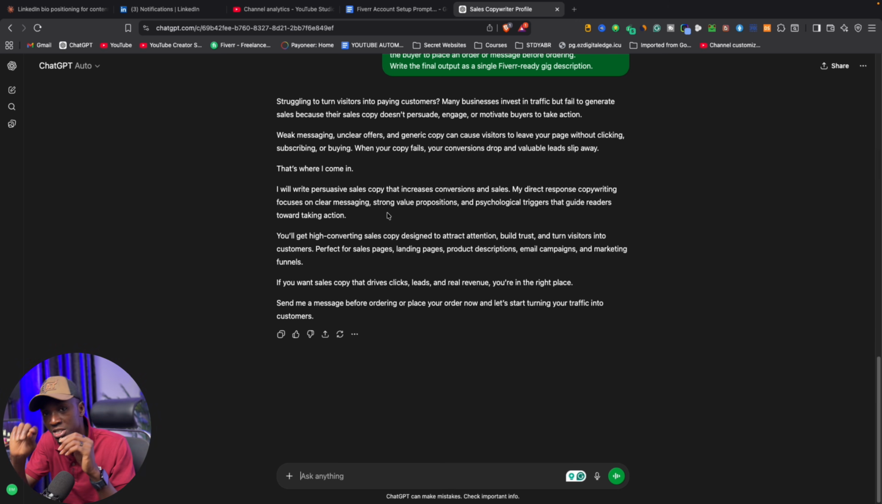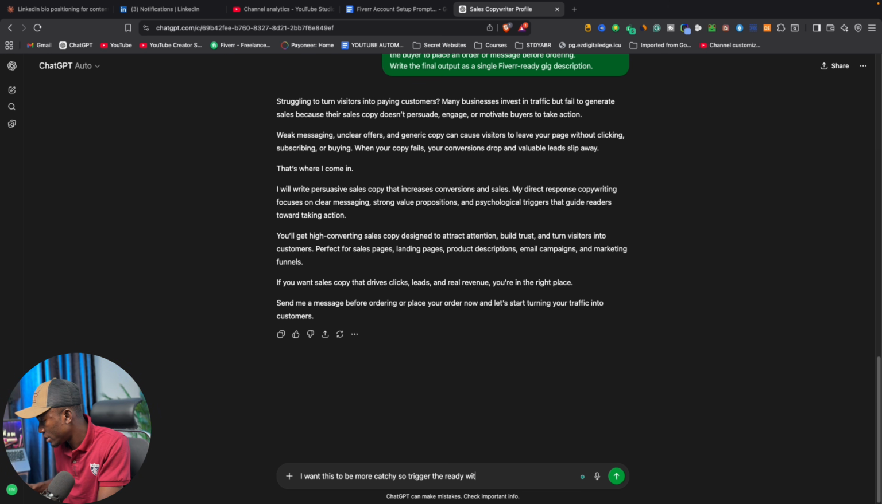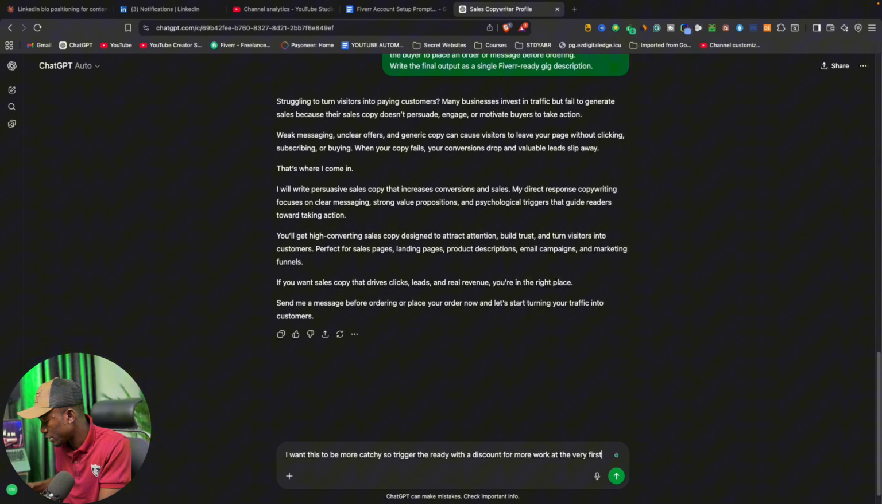Now there's another trick that you can easily use right there. You can tell ChatGPT, I want this to be more catchy, so trigger the reader with a discount for more work in the very first line.